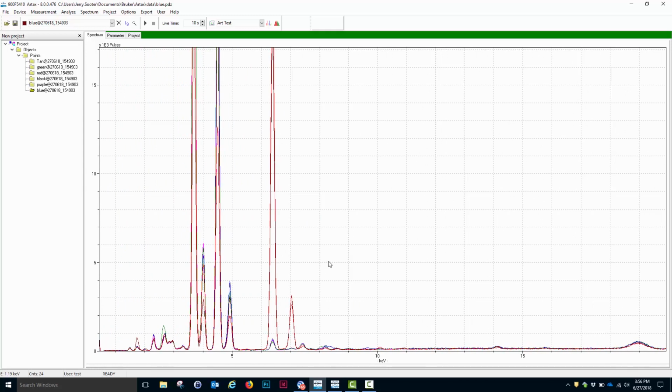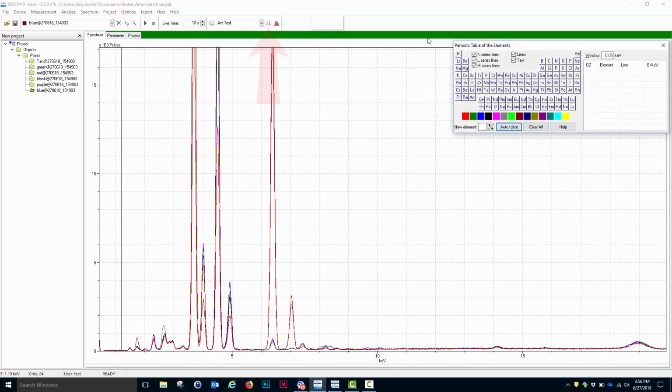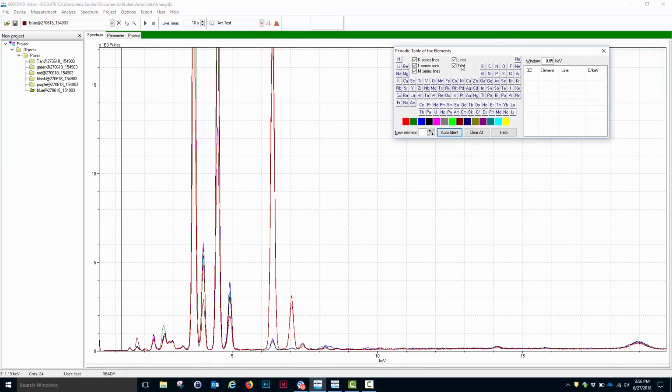Now what I need to do is identify the elements in these spectra, which I do by clicking on this icon, which brings up the periodic table. By clicking on the various elements, I can see whether they exist or not. For example, if I click on the sulfur icon, that line lines up very well with peaks in the spectrum.